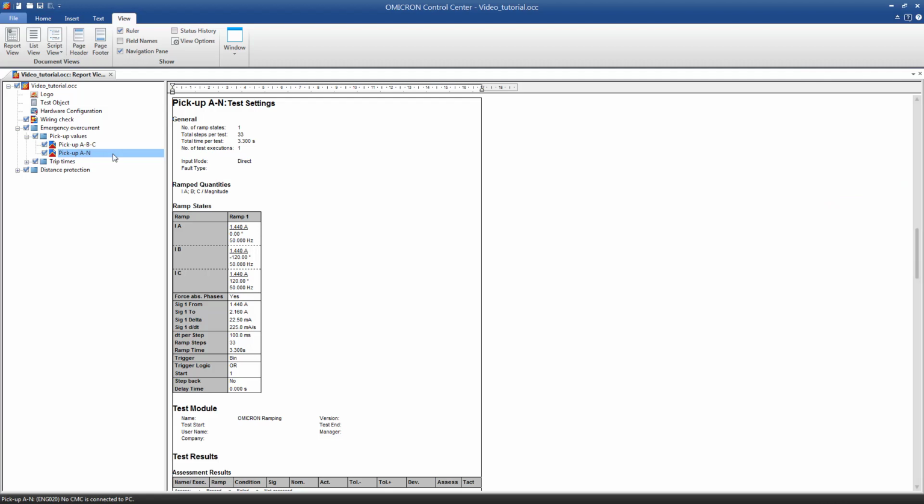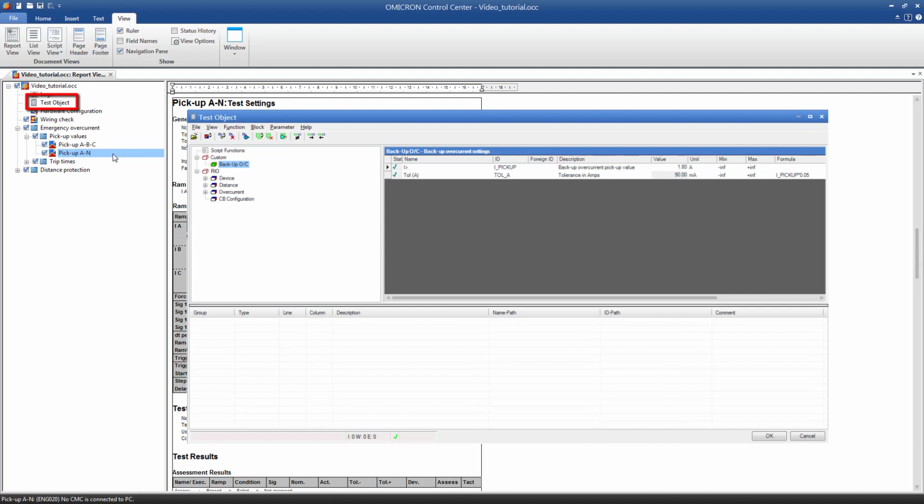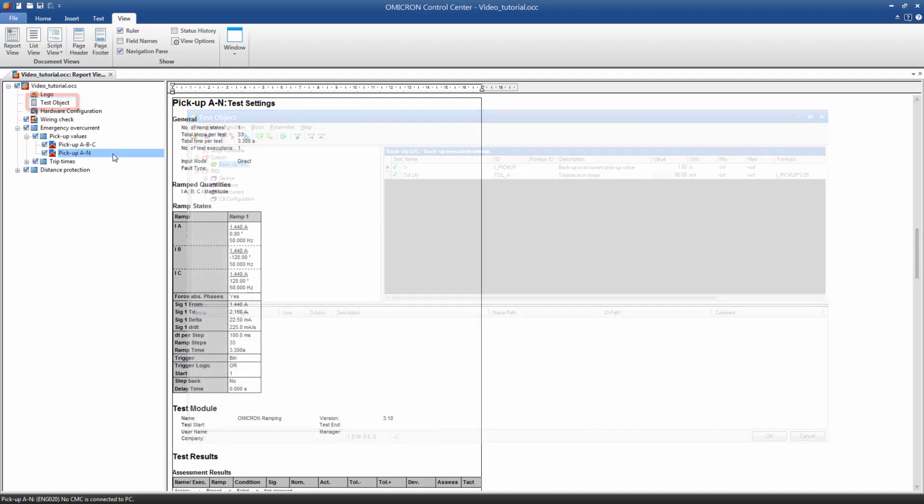In this way, all test modules in the Control Center document automatically adapt to relay parameter changes in just one location, namely the global test object in the document. And you can enter settings in the same way as you do in the relay configuration software, while the formulas in the test object and the XRIO links in the test modules translate these relay settings into the settings needed in the test modules.